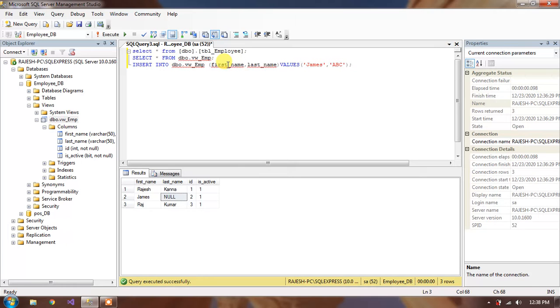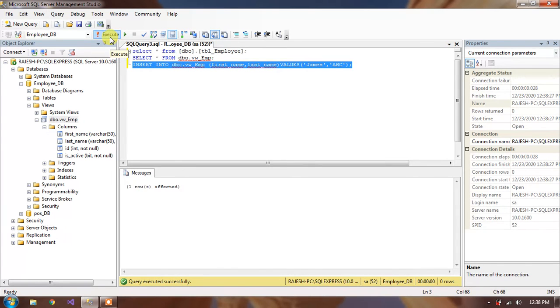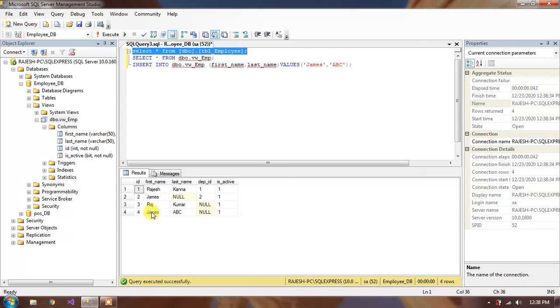When I use the view, I am able to insert data, because this view is a simple view. When I execute, see, one row is affected, and when I select my table, you can see now 4 records. See, our recent data is added, James ABC as null.